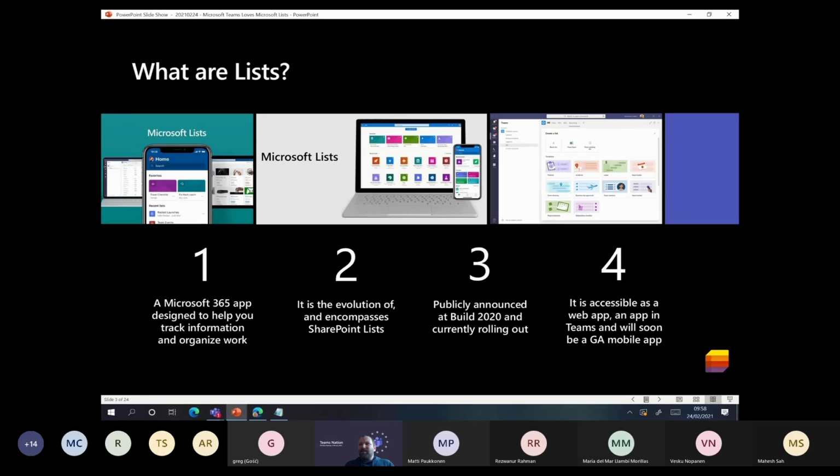Now, lists aren't something that's new within Microsoft 365. Indeed, lists have been used within SharePoint for a long time, so they're not brand new. This is not something that's absolutely groundbreaking. What is groundbreaking is that Microsoft are evolving them so that it becomes its own dedicated app and it can be used across the Microsoft 365 stack. So if you think of Microsoft Lists as really breaking or evolving from SharePoint Lists.